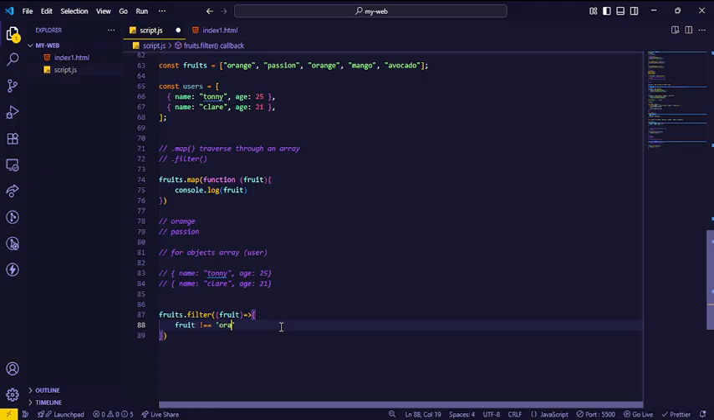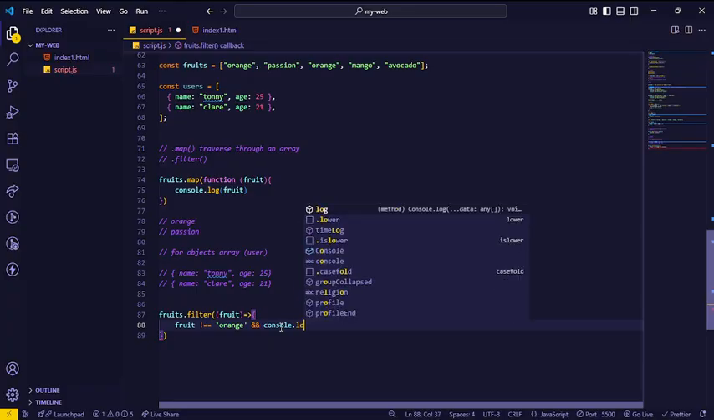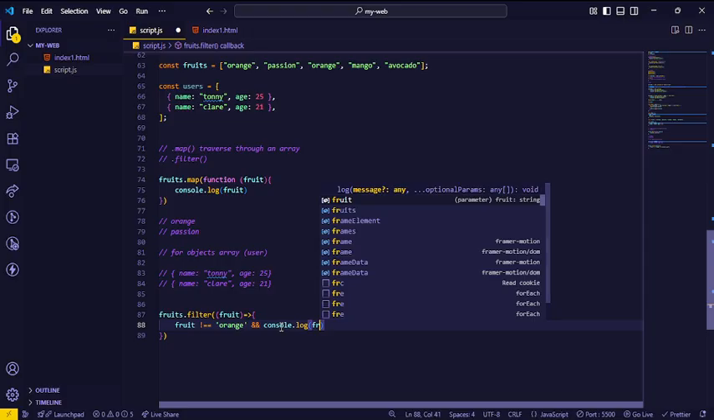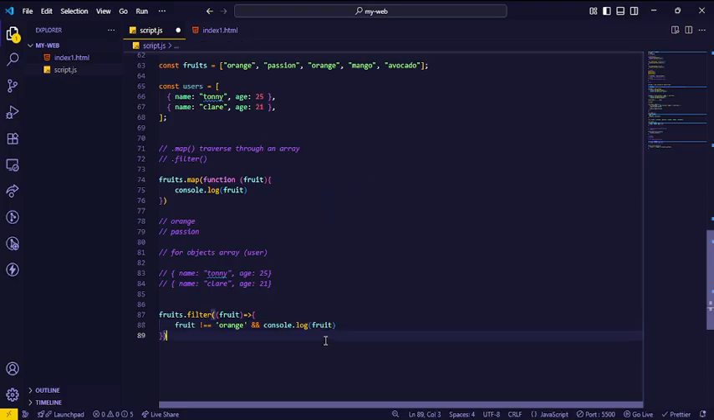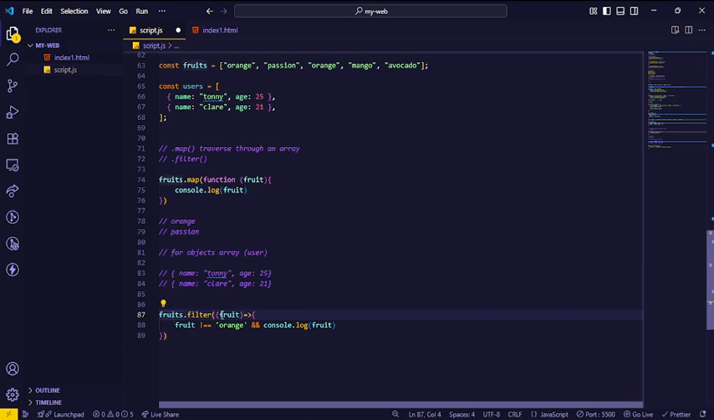orange, then let me use this first one, and then we console.log what we call the fruit. Now the fruit. So this function, how is it working? It means we are calling a filter function on the fruit array, and to it we pass a variable called fruit, which is going to handle the fruit we are handling at hand.